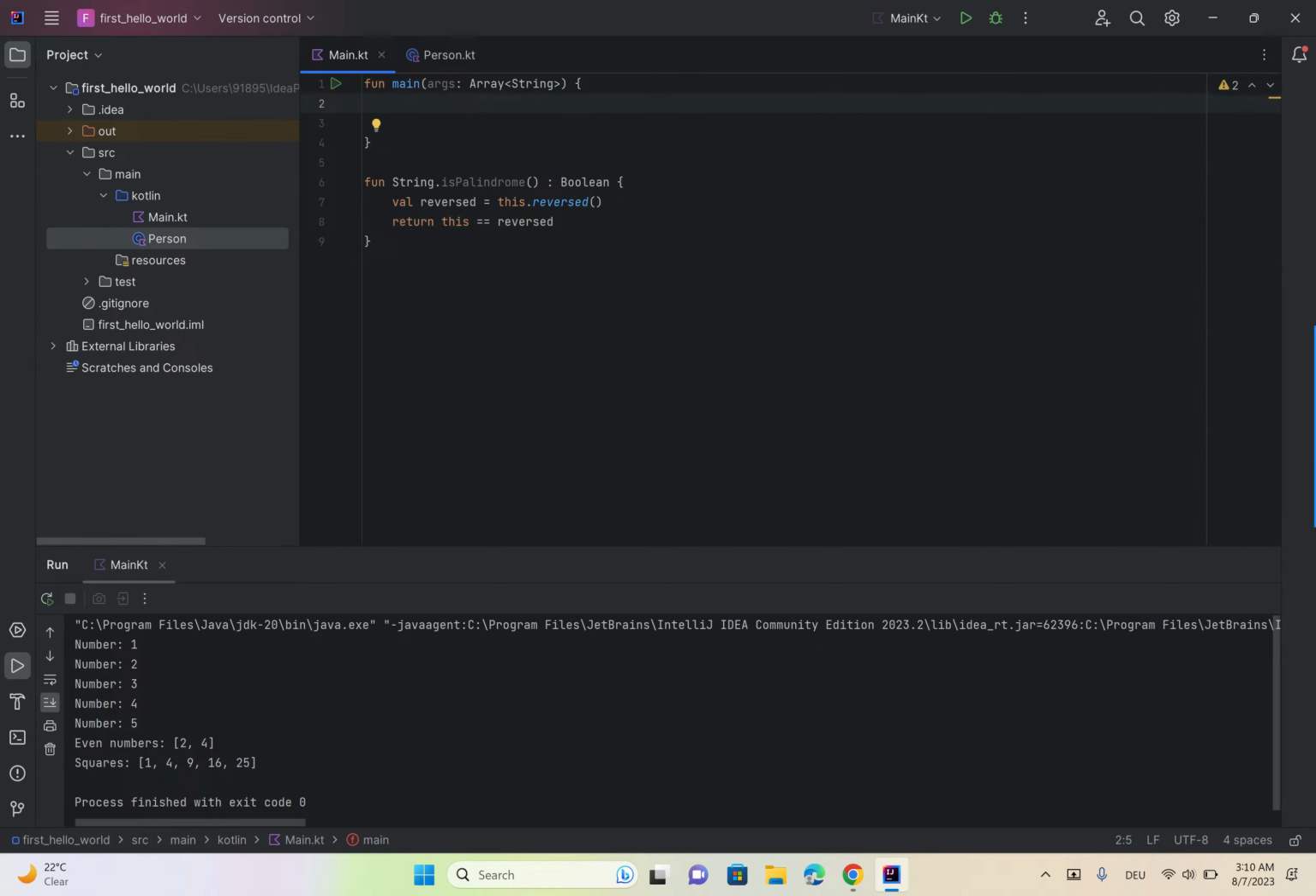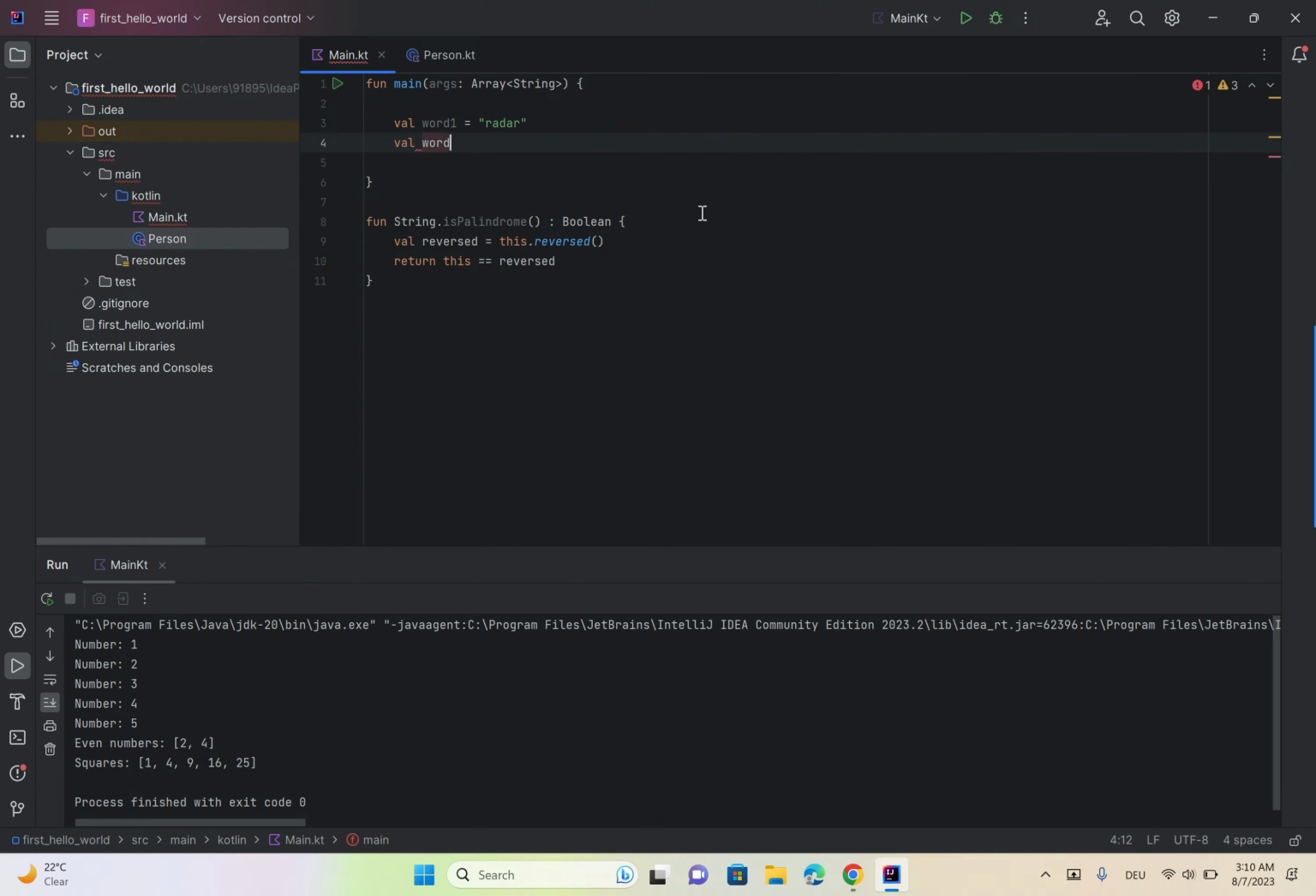So if both are equal, it would return true. If both are not equal, it would return false. That's the condition we try to return. And so we have val word1 equals radar. This is one variable, and then we have word2, which is equals to Kotlin.